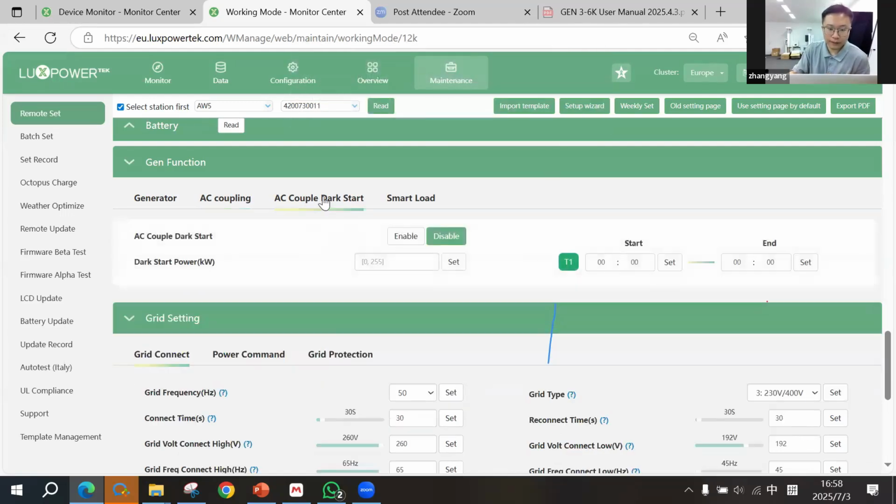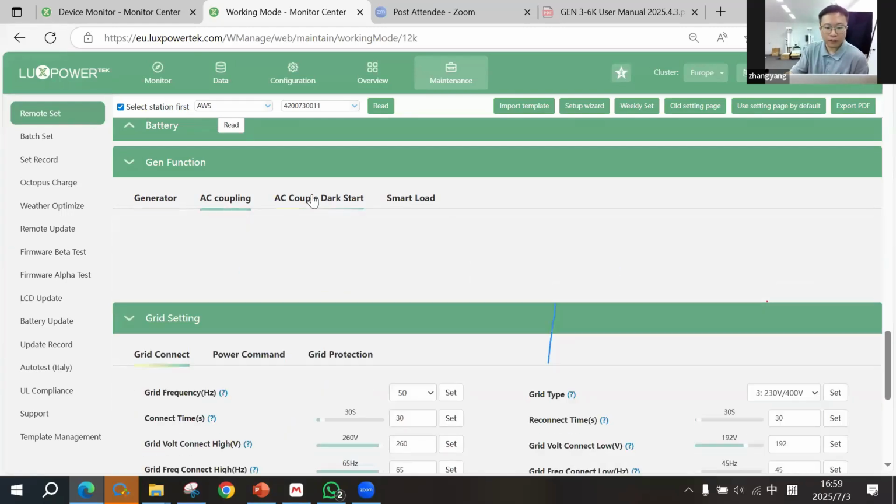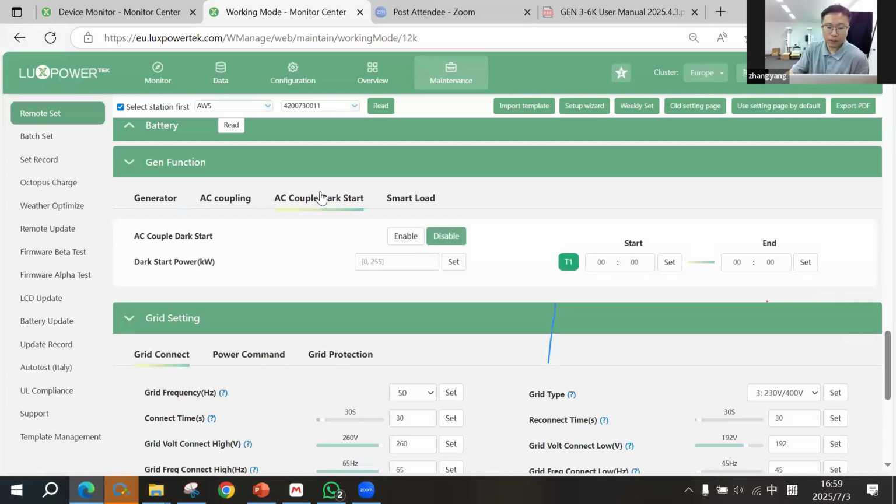And we also support AC dark start, like if the battery is over-discharged and there's no PV, you can connect to the GEN port using another PV system or another AC system to start your inverter and your batteries. You just need to enable it and put the time in here. Yeah, that's it. And these three functions are also for the AC input.